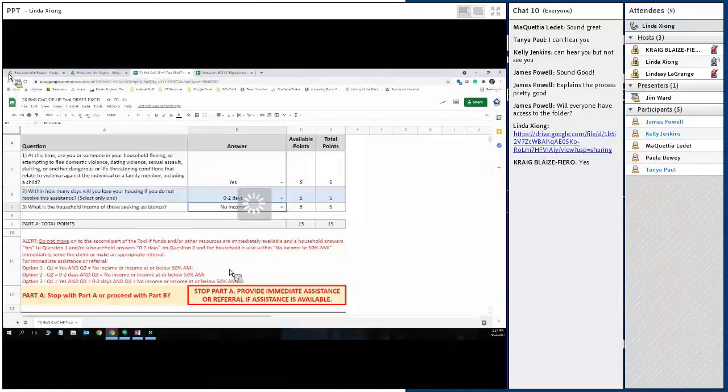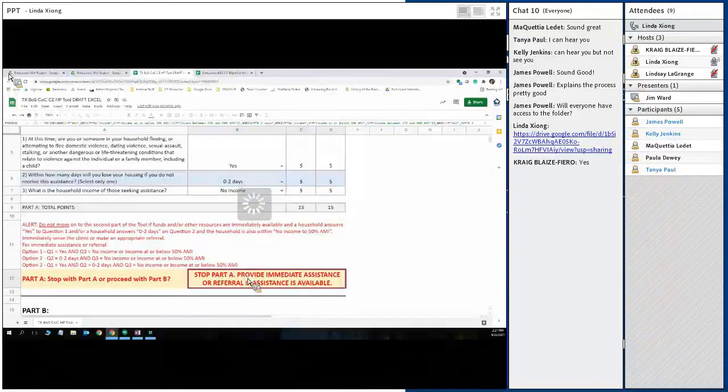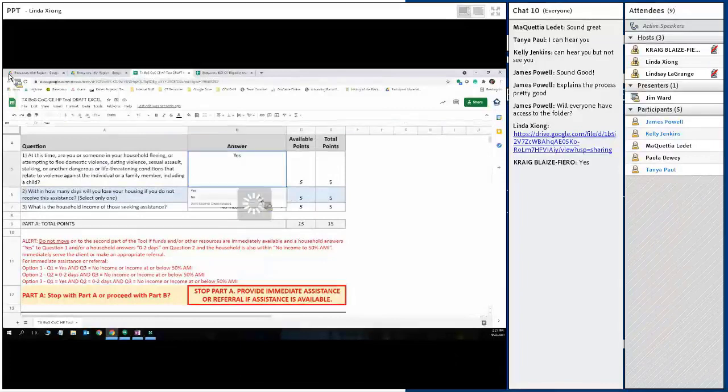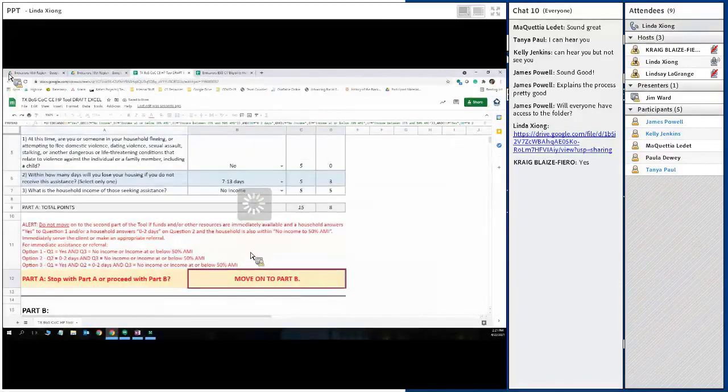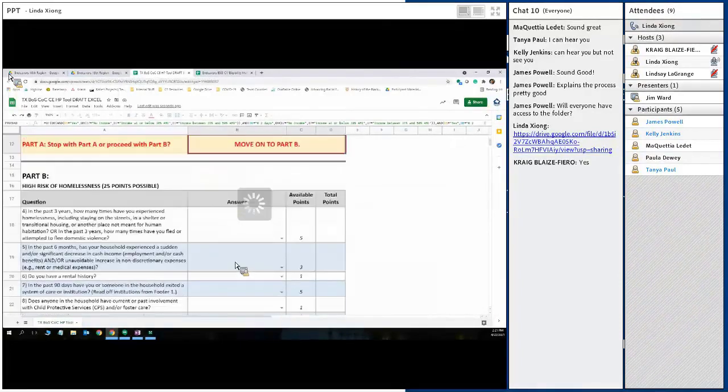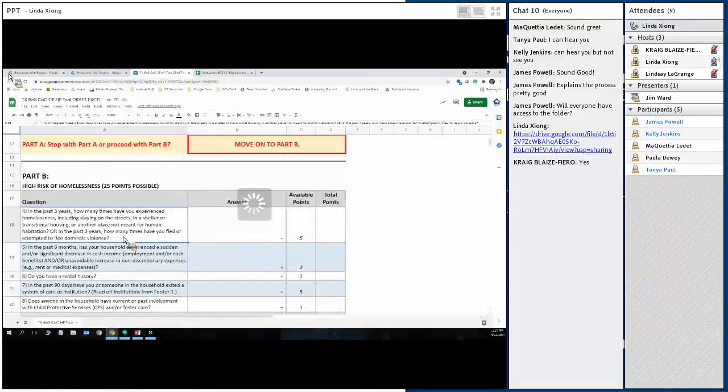You'll see that on the Excel document, there's a lot of formulas that will help you, that will indicate and help you understand whether or not you need to stop Part A. So I'm just going to select some things that tell me to move on to Part B. So let's say that we need to move on to Part B. There are more questions. There's a total of 18 questions on the HP tool. And you will go through every single one of them with the client and answer accordingly.